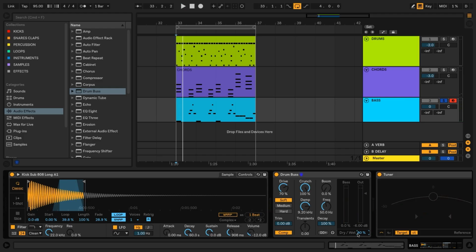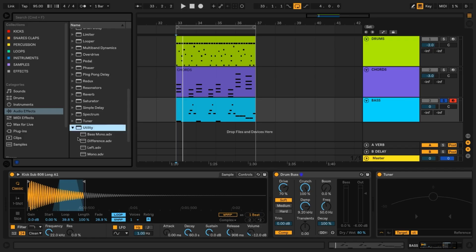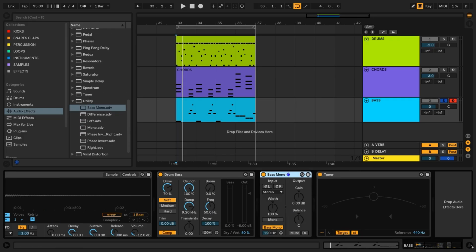Cool. Sounding pretty good. So let's move on next. We're going to add the utility device. And there's now this bass mono preset. And you'll notice that there is the bass mono switch here. So this is going to mono anything below this frequency. So right now we'll leave it set to 120 Hertz.